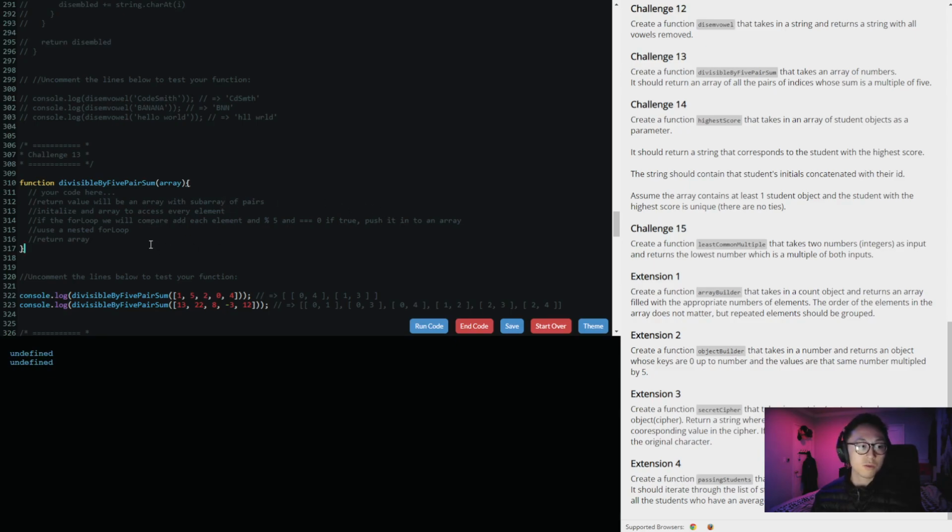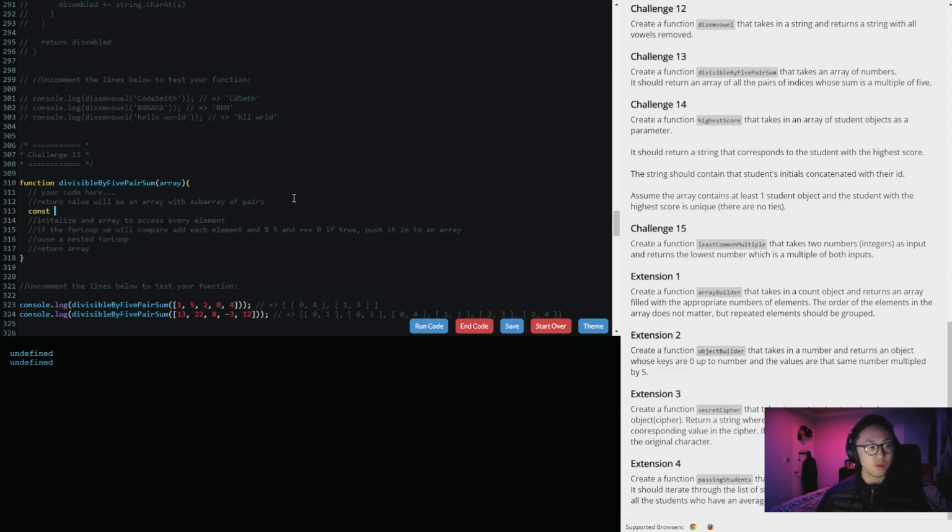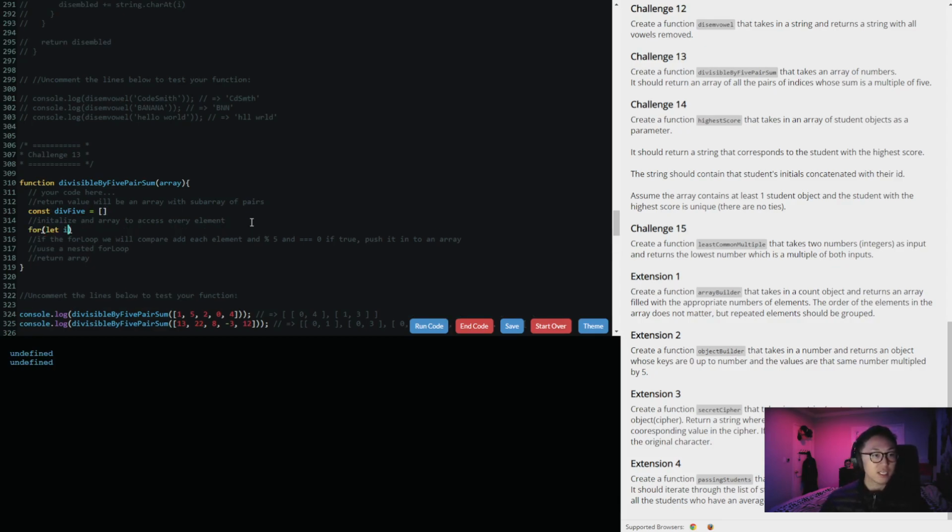All right. Divisible by 5. Let's go to challenge 13. So I'm assuming we're going to have to create a new variable. Let's declare a new variable with const, divisible by 5, equal to an empty array, right? And so now we need to access all the elements in the array, so array.length, increment by 1.